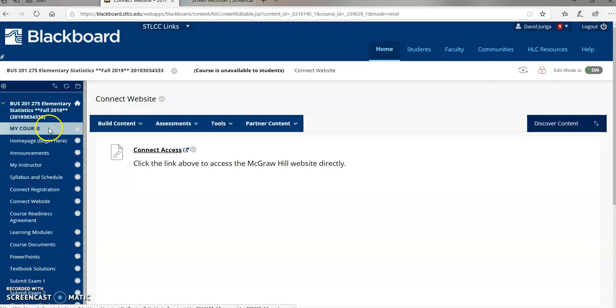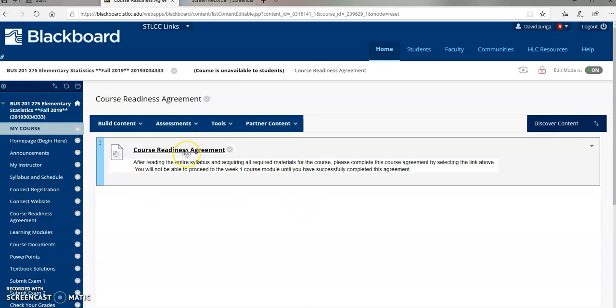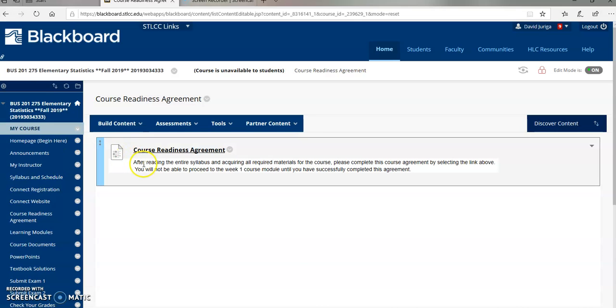All right, now, once you've done all this, go to your course readiness agreement. You want to click this and submit it. It basically says you've read all the instructions in terms of what you need to do to get ready for the class, meaning you read the syllabus and you're going to get the e-text Connect access code. You click this and you get 5 bonus points. So don't forget to do this. This is the course readiness agreement.